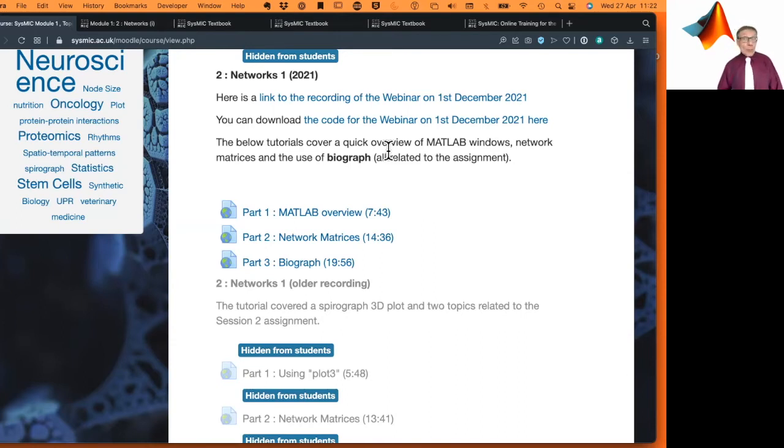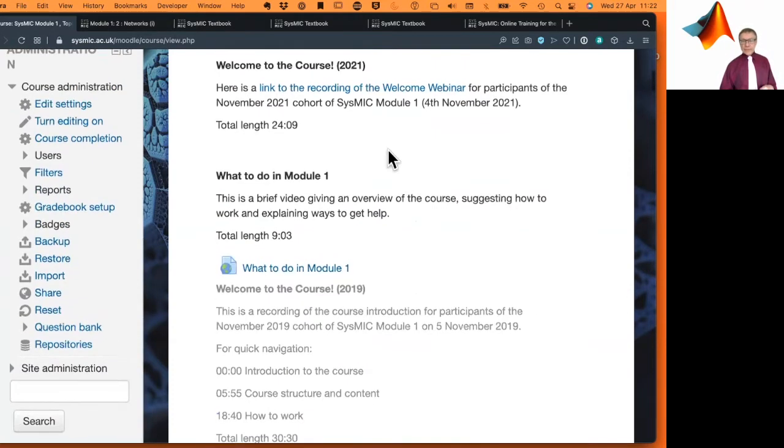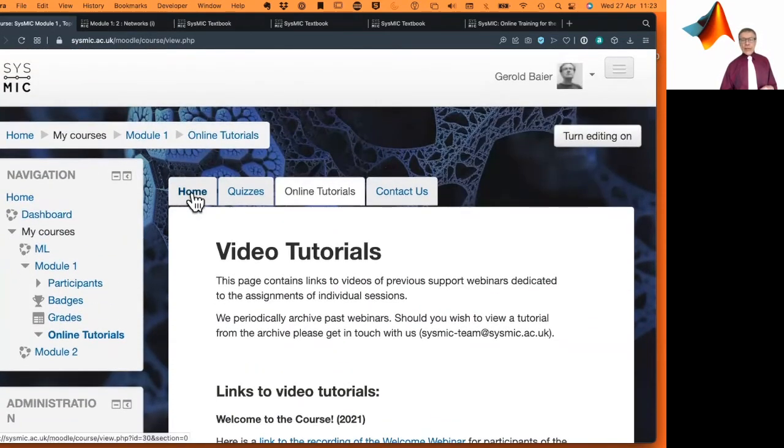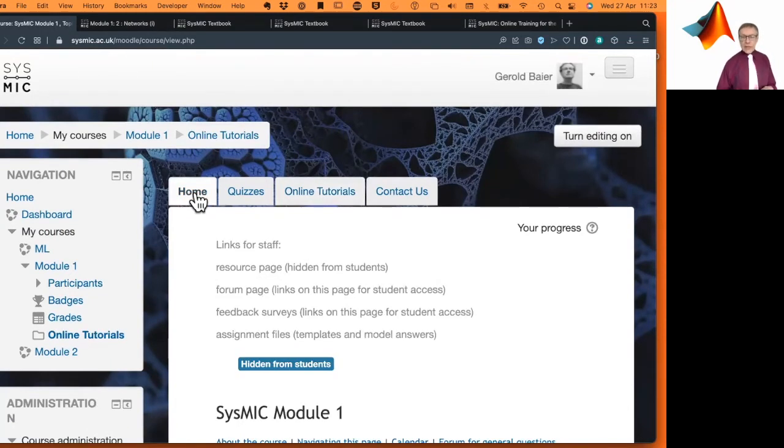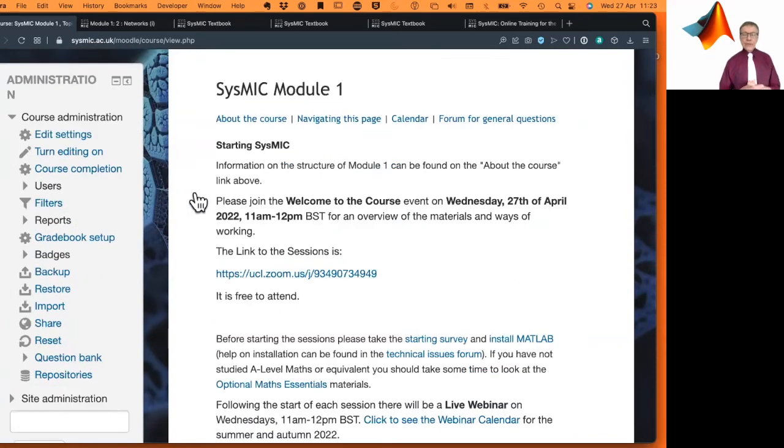Right. It's complicated. Well, it's simple. Once you have started doing it, I think after the second lesson, you will be getting used to that kind of pattern because it's repetitive. So it's easy to orient once you know where everything is. So go back to homepage from online tutorials, go back to homepage. That's where we have everything.